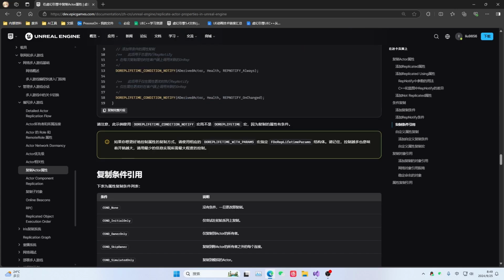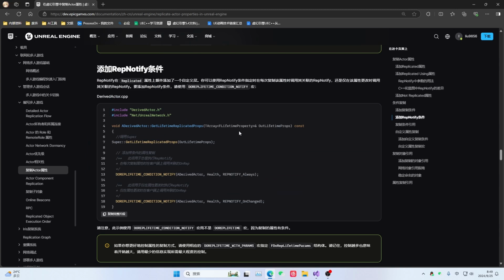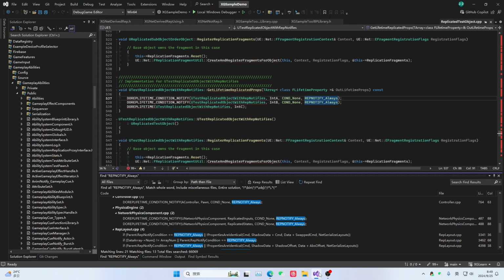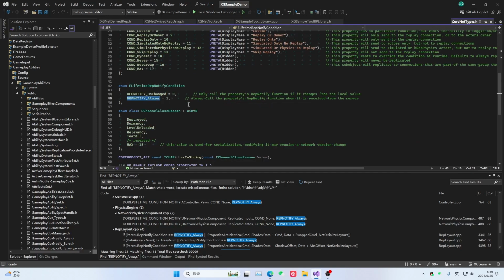And the previous one, looking further down, this copy condition reference controls whether to copy. This controls whether, after copying, this change will occur, right? That is whether this reply notify will be called. If one type is always called, the other type is called only when changed. Specifically, let's look directly at the source code.